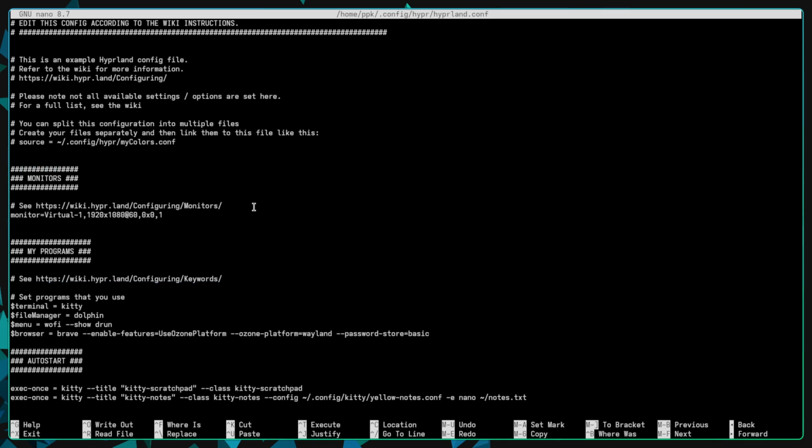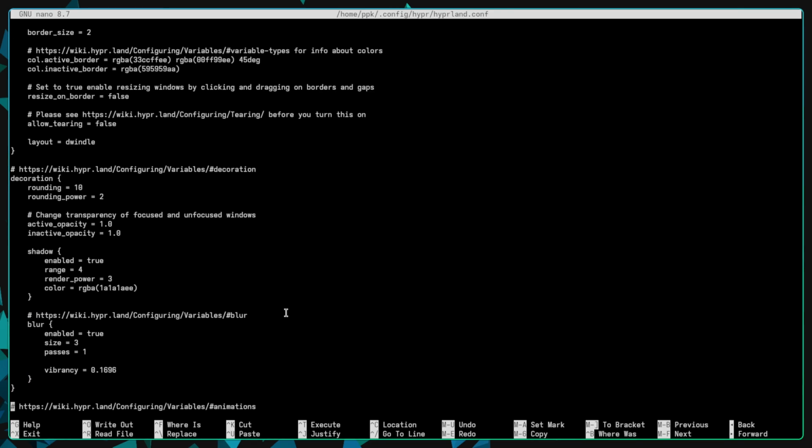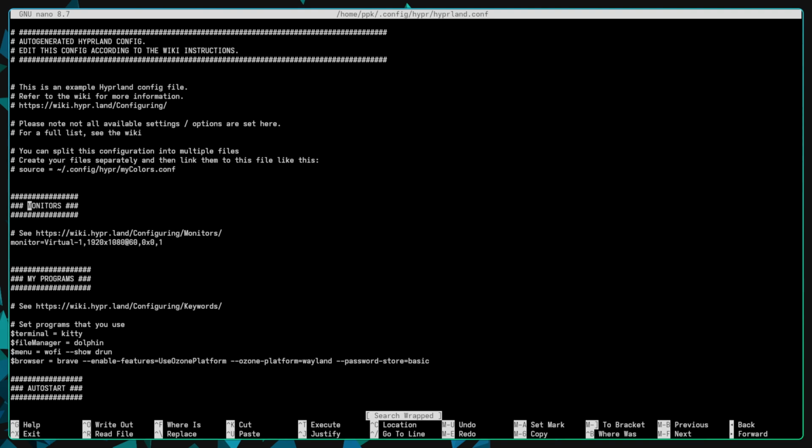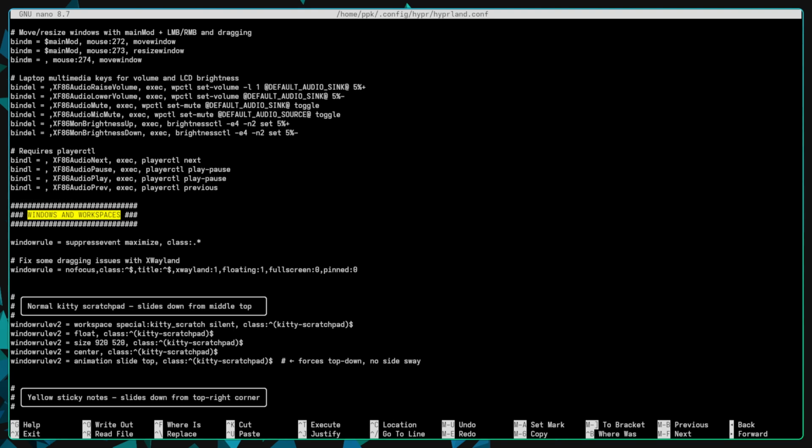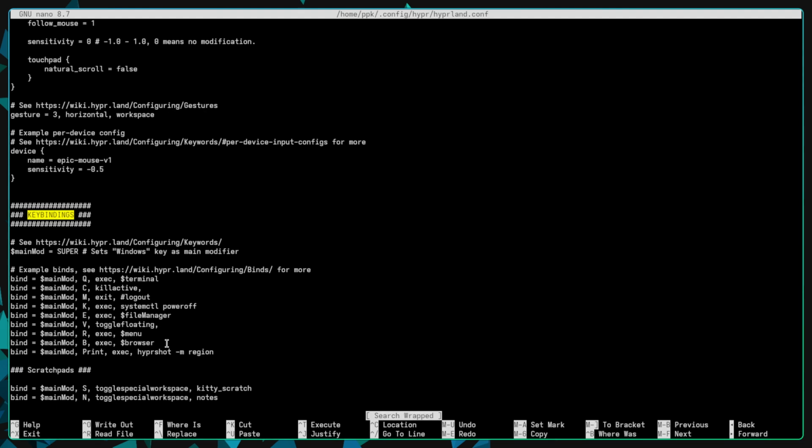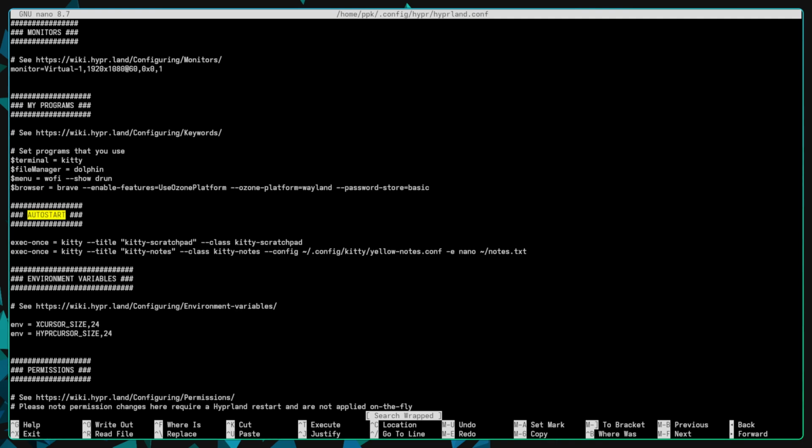So what I've done is, when I press a key combo, it will jump to certain sections. So let's just put monitors out of focus. If I press Control 1, it will jump to monitors. If I press Control 5, it will jump to windows and workspaces for your window rules. Control 3, key bindings. Control 2, autostart, and so on. So this works much better. Now I can just quickly jump to where I need to be and start typing away.